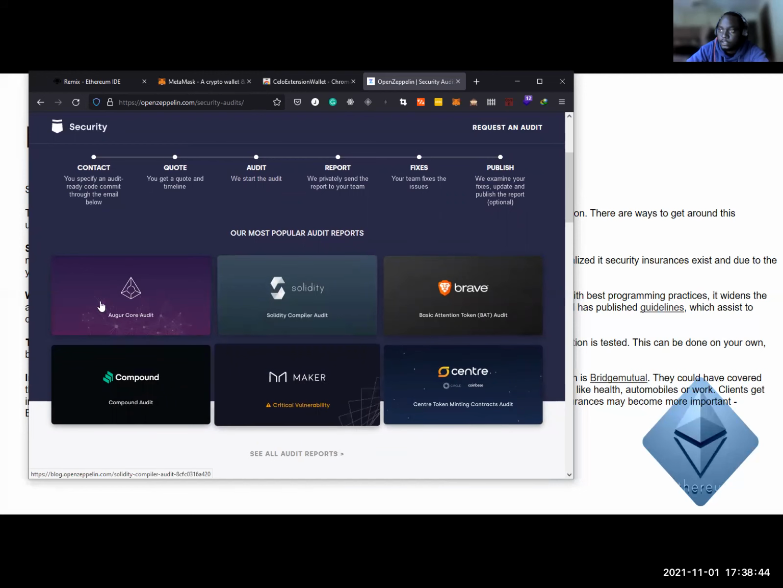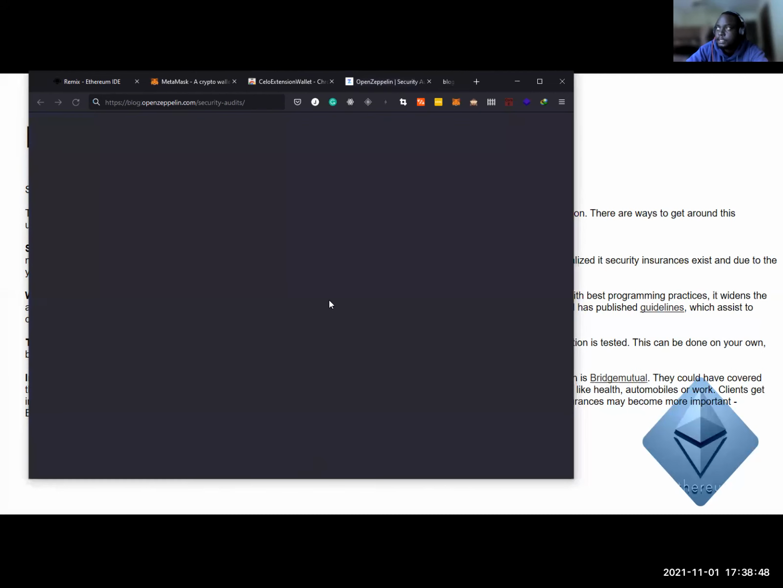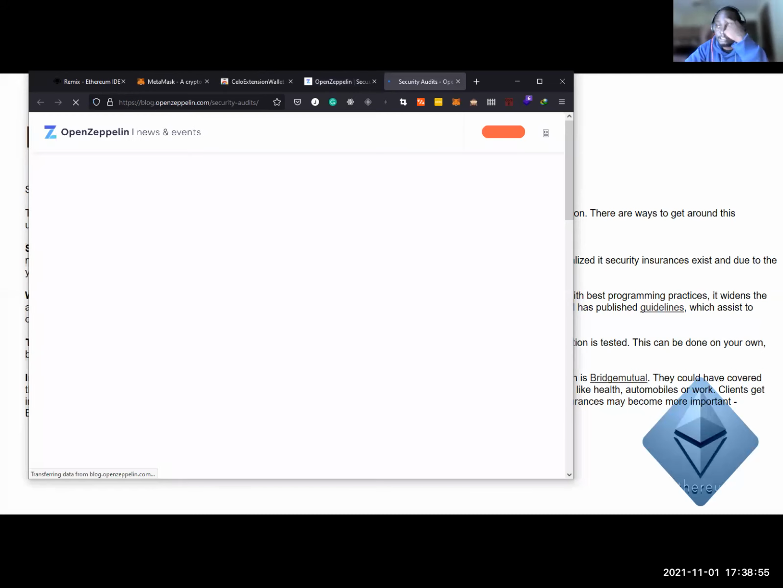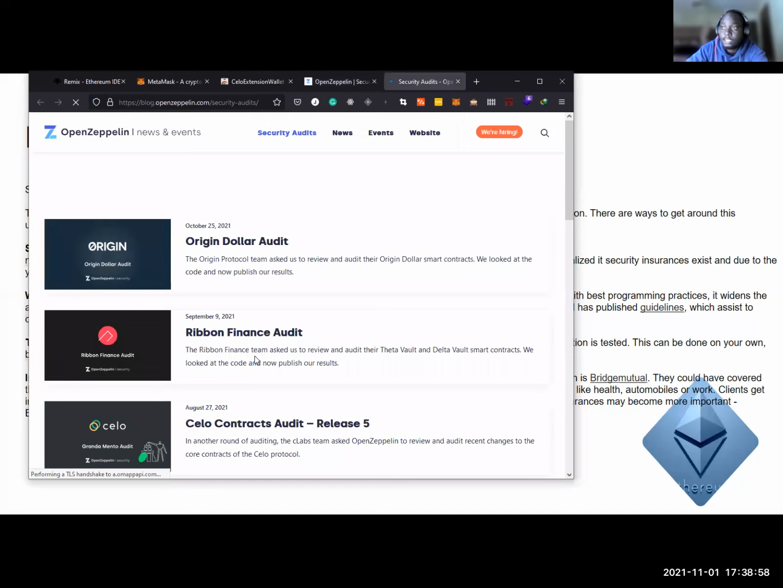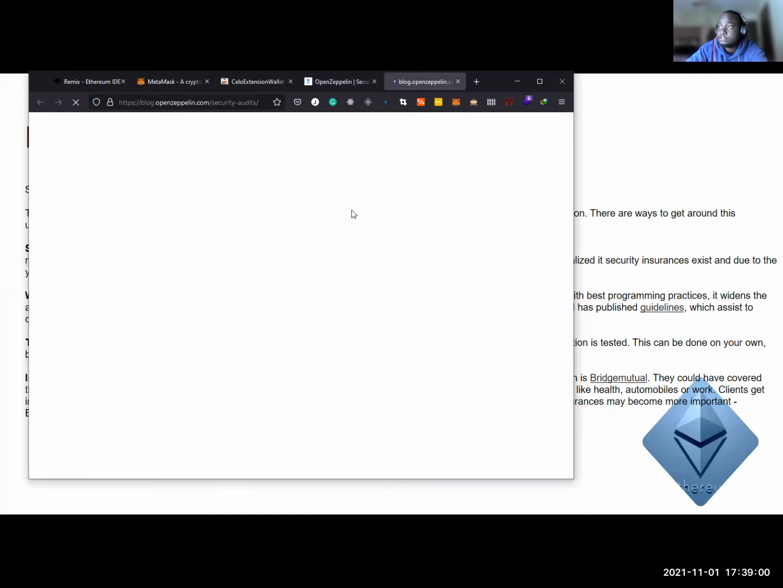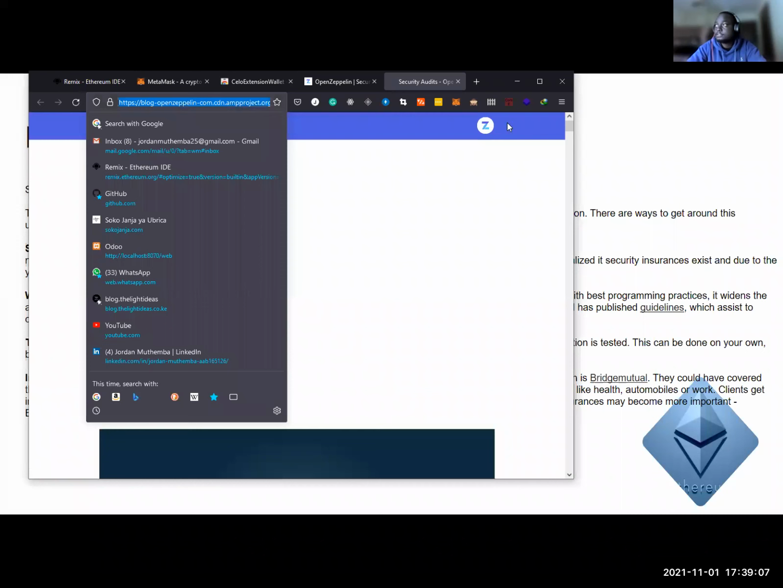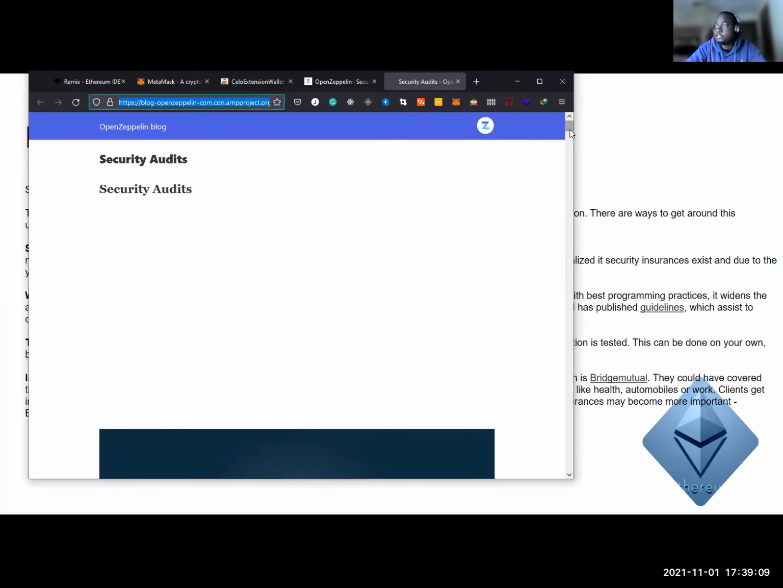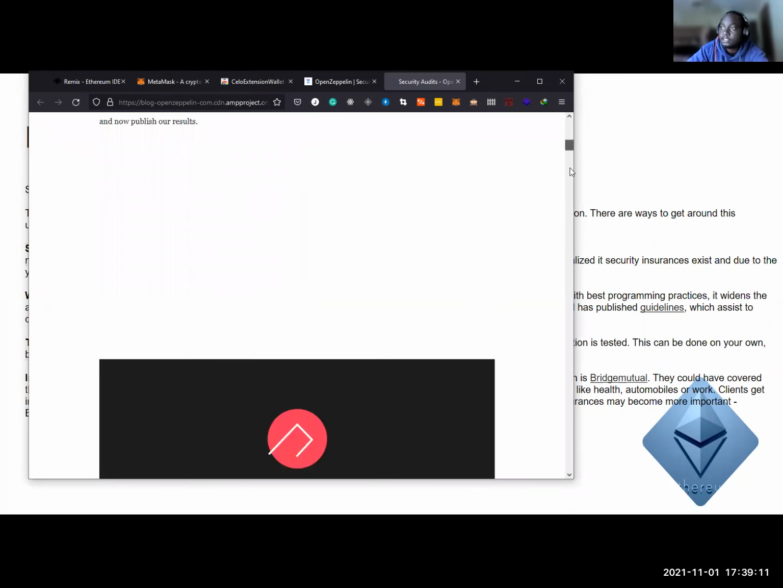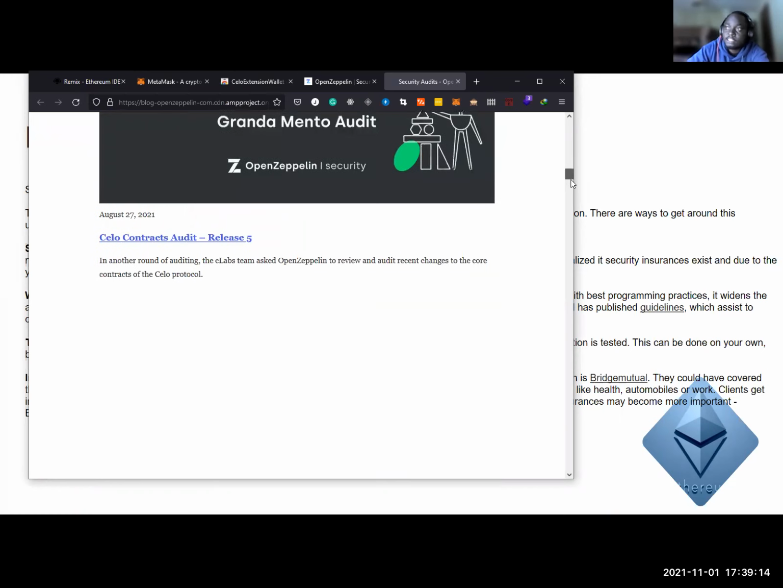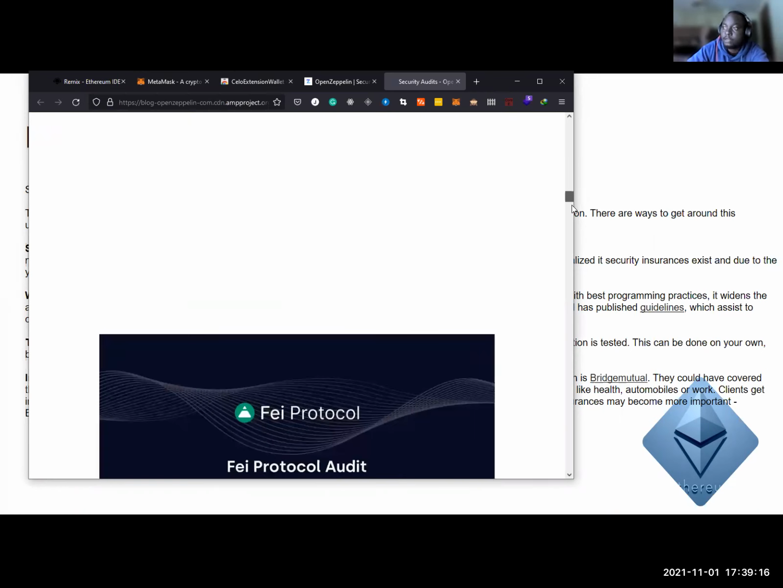So these are some of the projects that have been audited of late, and we can see the entire blog posts there. So it's really interesting. Blockchain security is something which is really interesting. So you can check it out and see the projects which have been audited. Yeah, so that is a list of all the projects that have been audited.